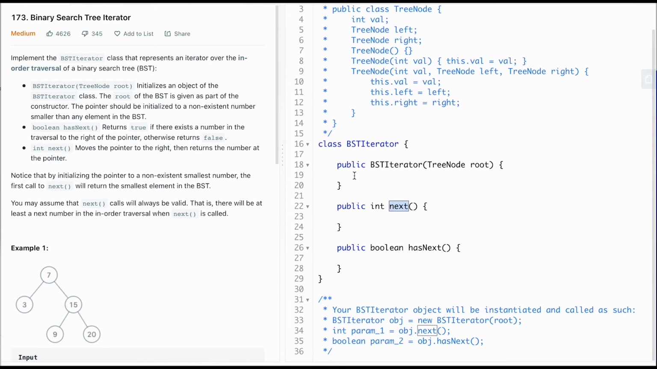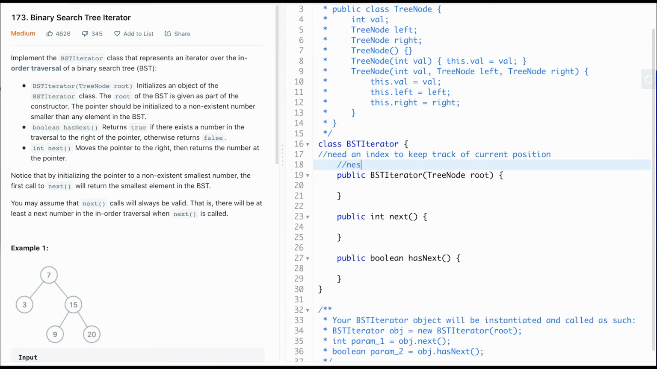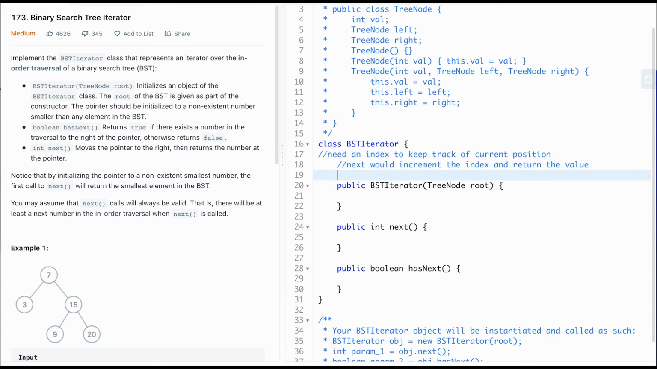So you can see clearly that in this constructor, we need to keep track of an index. And instead of iterating through the entire tree, we can just keep a list too. So we need an index to keep track of the current position. And next would increment the index and return the value from that node. hasNext would check to see if you add 1 to the index, if there's still some left.